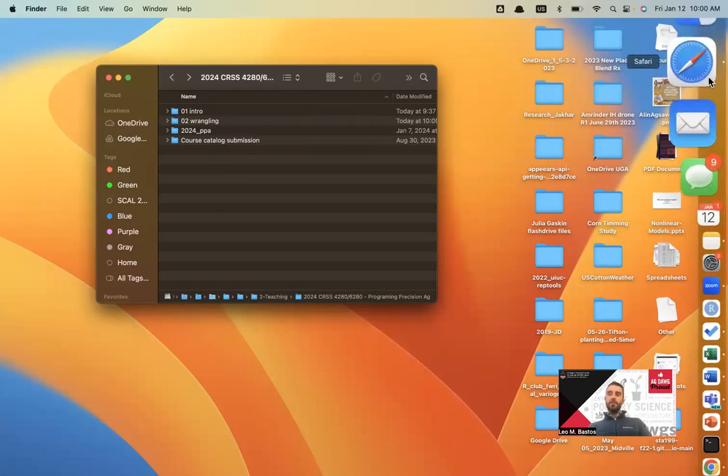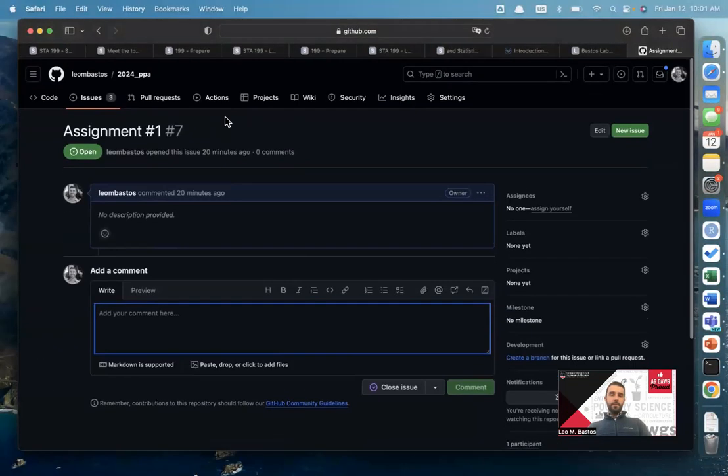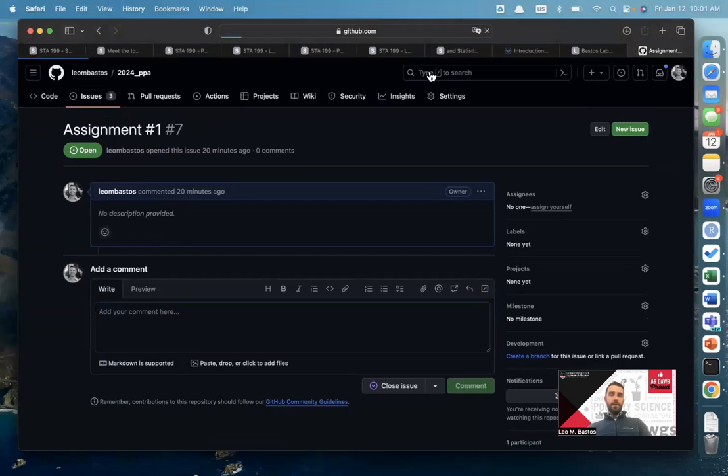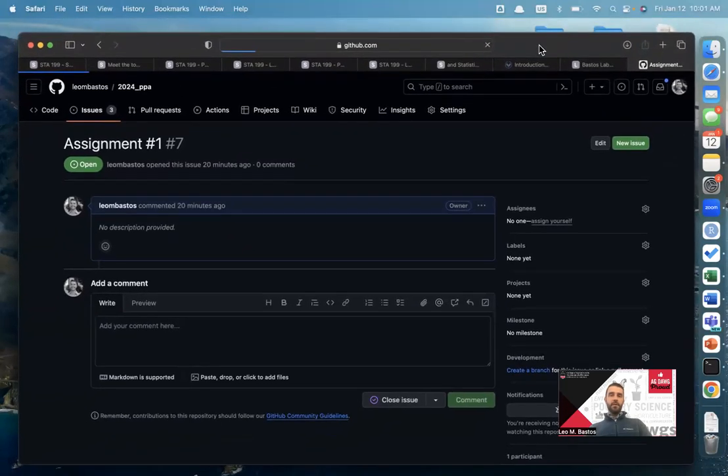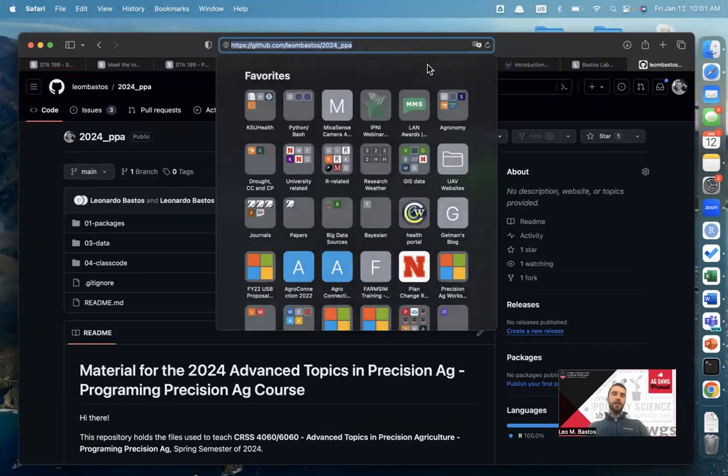So if you want to go on your browser, you go on the GitHub page for our course. That's github.com/Leo-Bastos/2024_PPA. Just to give you some background as well, PPA has nothing to do with the name of the course this semester, but is the acronym of the name of the course as it was approved, which I'll be teaching from next year onwards. That's Programming Precision Ag. So that's why PPA, if you were wondering.